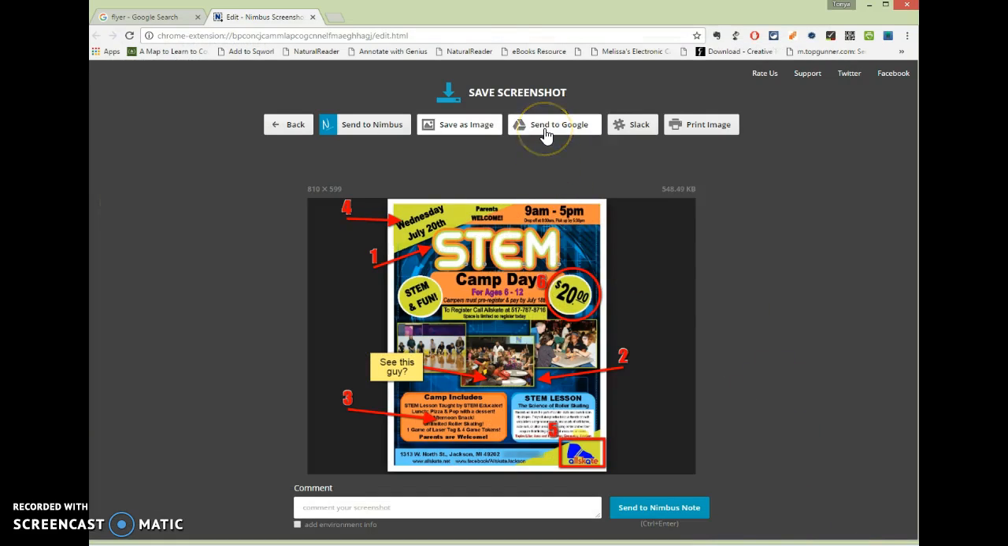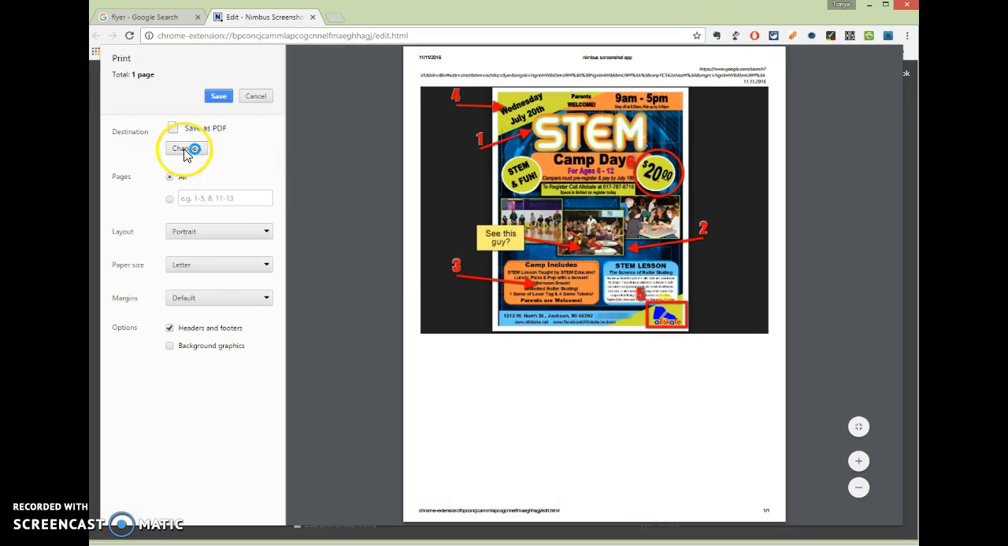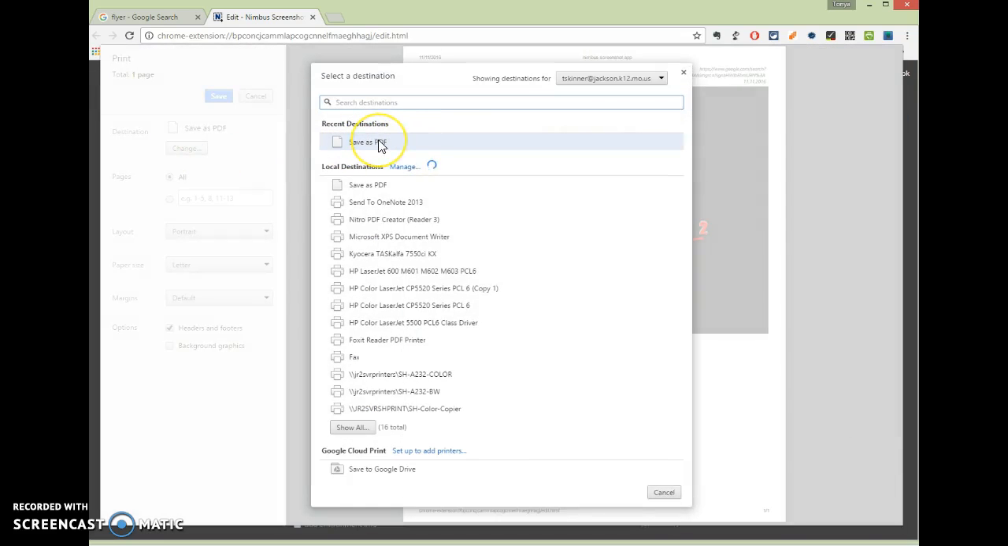There's also send to Google, so you can choose to send it to your Google Drive, but that's great if you're going to be putting it on a Google document or in a Google slideshow. And then print image is what I use a lot and train my students to use to create PDFs of the image. So instead of PNG files, a lot of times when I have them upload documents, I want them in PDF format. So we use print, and we change the printer to save as PDF.